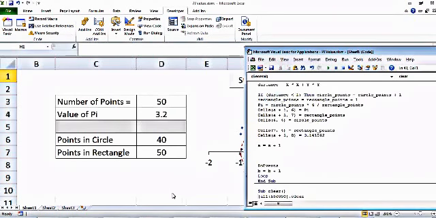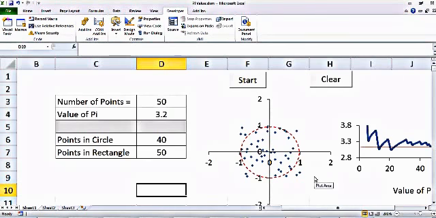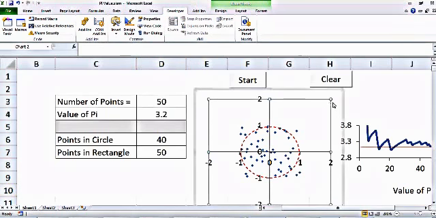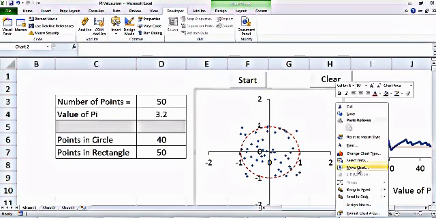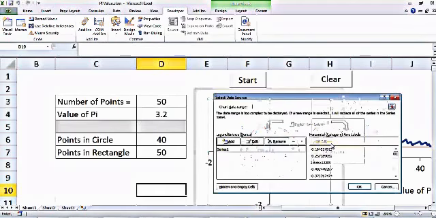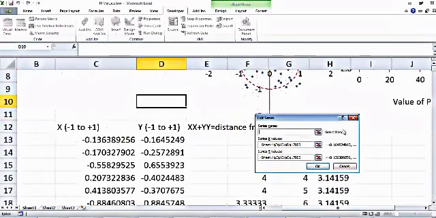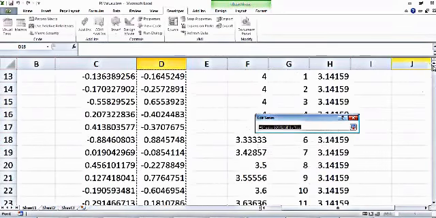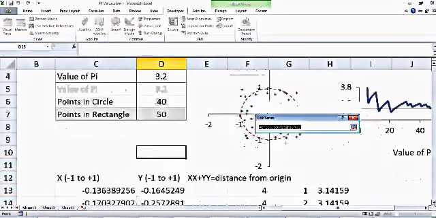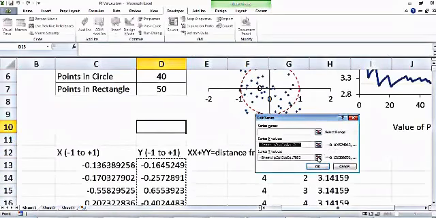I can show you the source data for it. I say select data, and you can see that my x value is the random number, and the y value is also a random number. I just plotted these points as x and y on this graph, and then I drew this circle by myself by putting a drawing here.